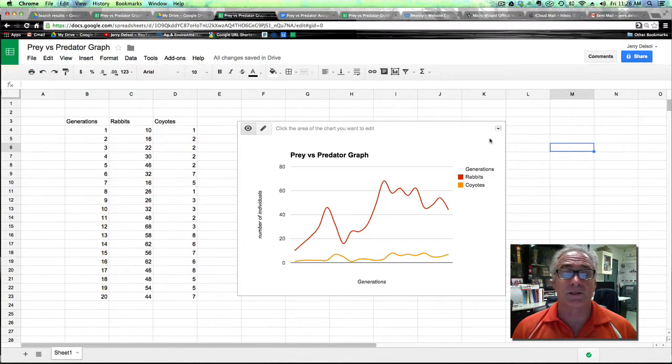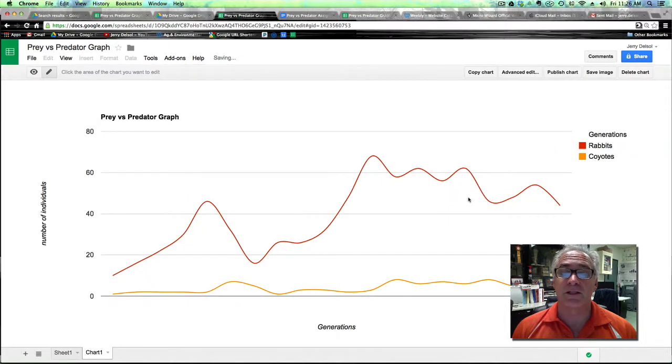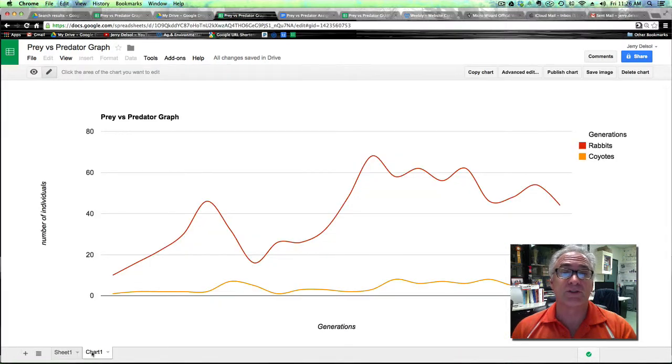Now what I'm going to do next is put this graph in a particular place. So I'm going to click over here, and then move it to its own sheet. When I do that, it disappears. If you go right down to the bottom of your screen, notice here's the sheet with all the numbers, the table, and then over here is the chart. So now what you've done is created this graph from the table.